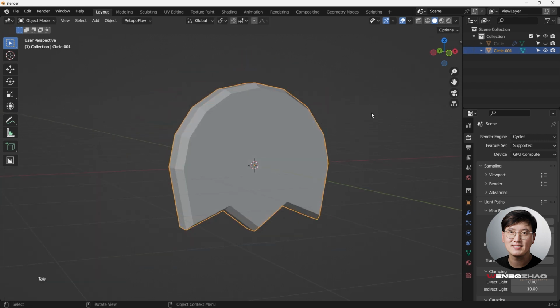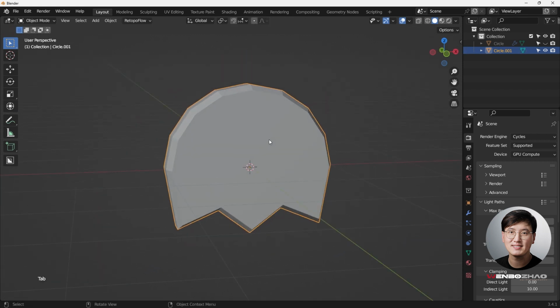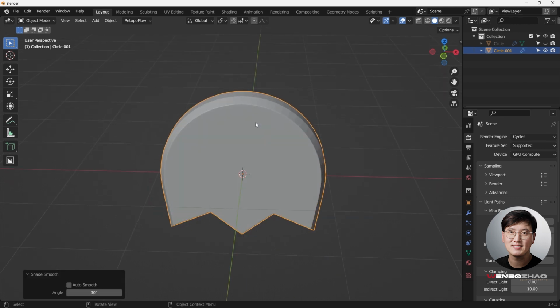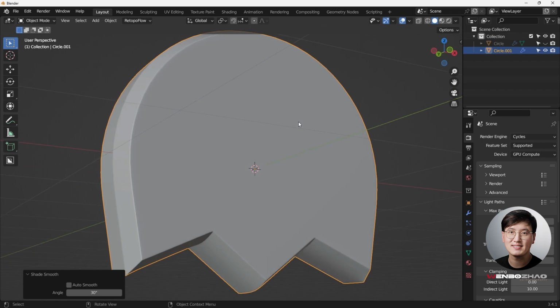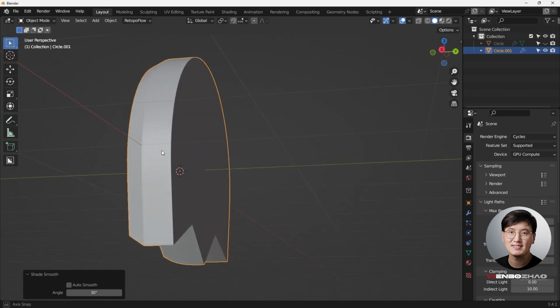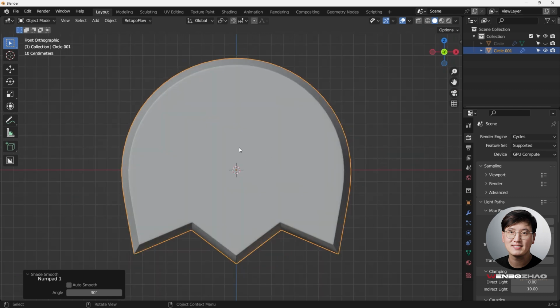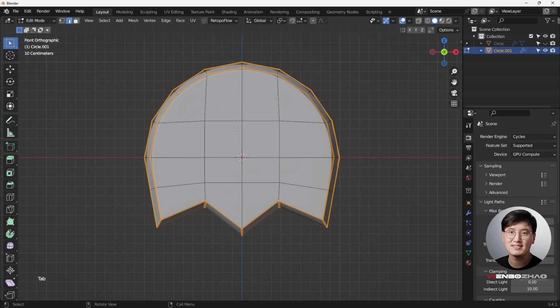Tab it out, and let's do a subsurface modifier, Control 2. It looks nice, and Shade Smooth looks pretty nice. And let's look at it. The shading looks not bad at all, and now I'm going to double check the topology, so I can see everything works the way it's supposed to.